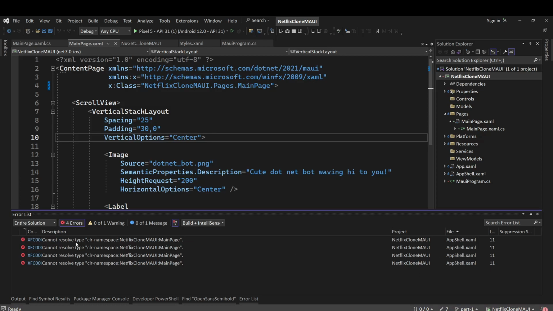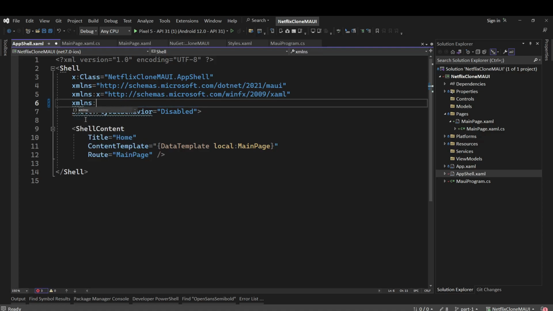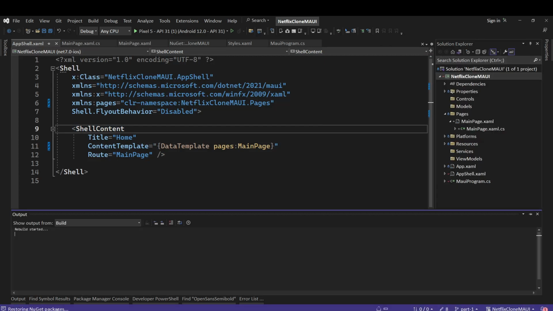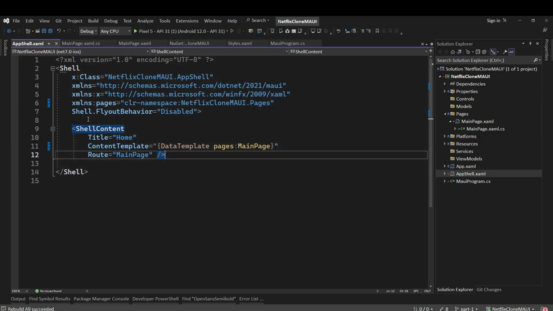And there is some error. It says Netflix MAUI. Okay, in here local. So let's remove this, and XMLNS, we'll call it pages, and we'll check pages, and let's use this pages here. Okay, so let's build it again. So build successful.